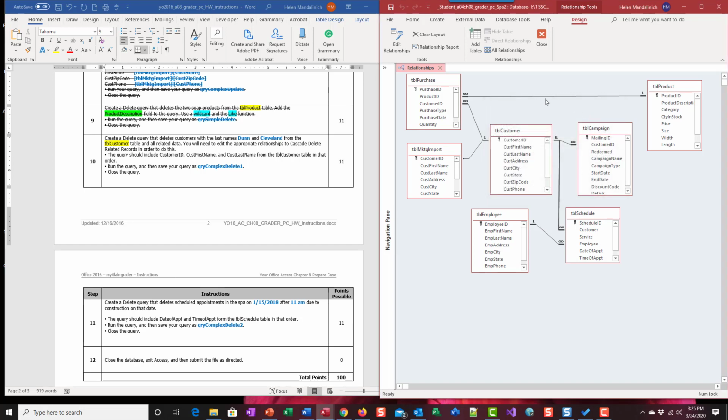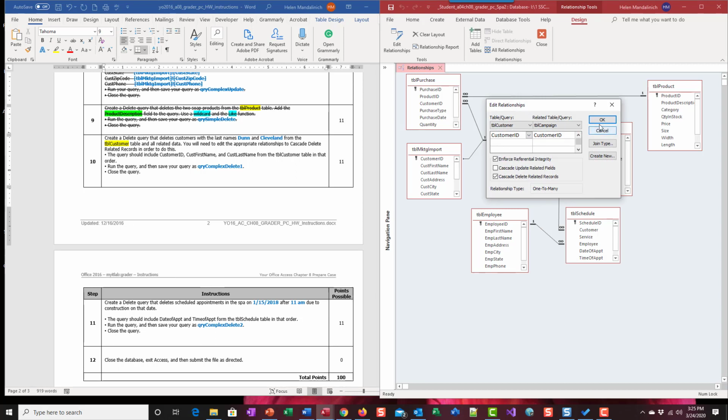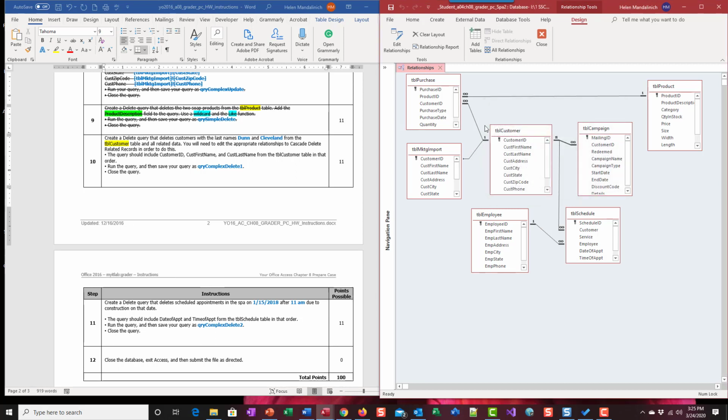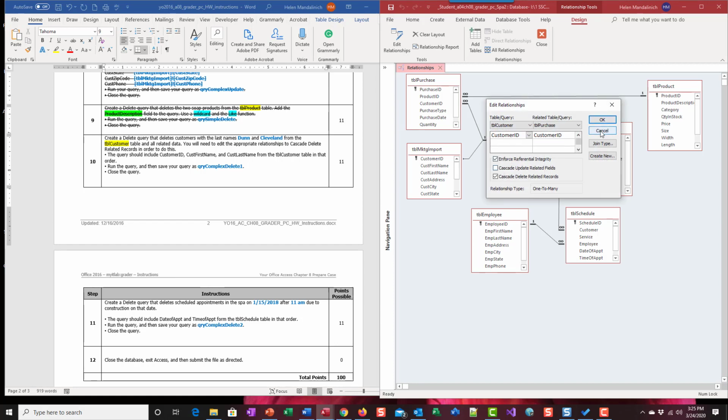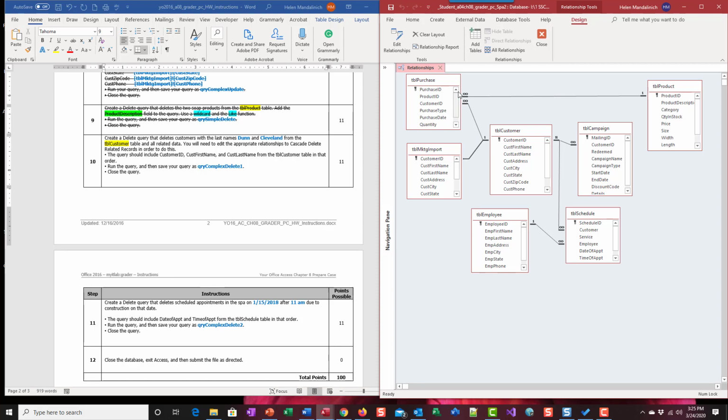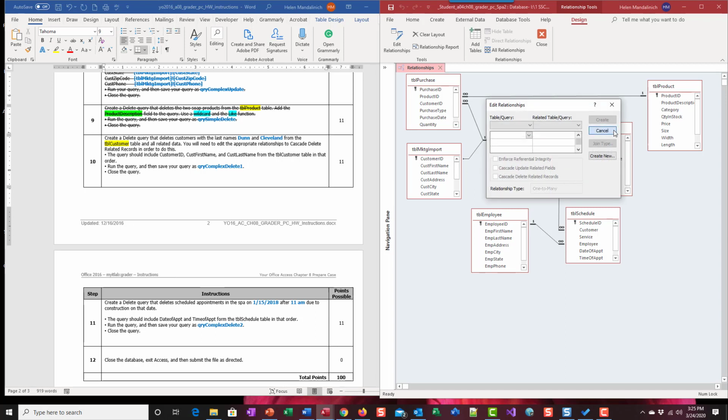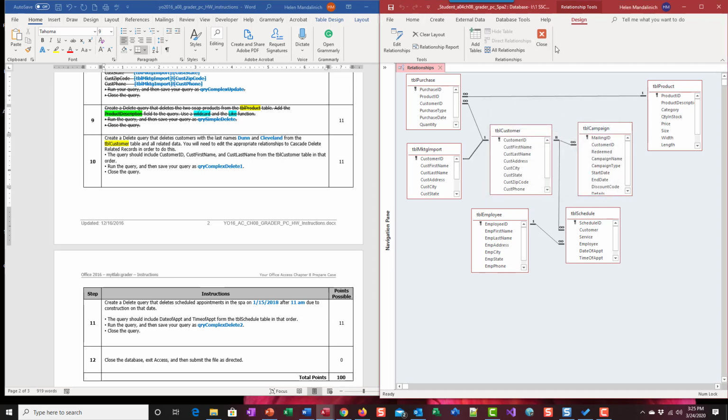So all of the relationships that feed off of customer, we need to make sure that we have cascade delete. We wouldn't have to do this one because it's a one-to-one. But double click on each of those and put the cascade delete. Okay, save it and close it.